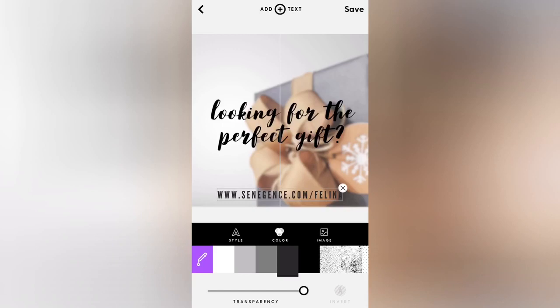Once you have it positioned and looking exactly how you want it to be, just click the save button in the top right hand corner, and this graphic that you created for yourself on your own will save directly into your camera roll for your future use. That's it. That's all. It's easy, right?